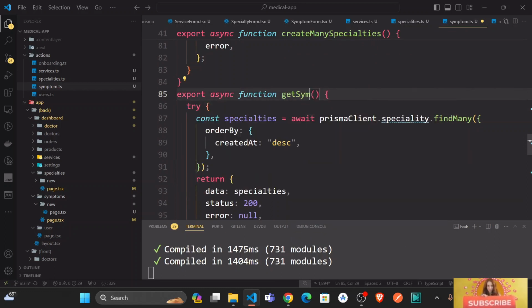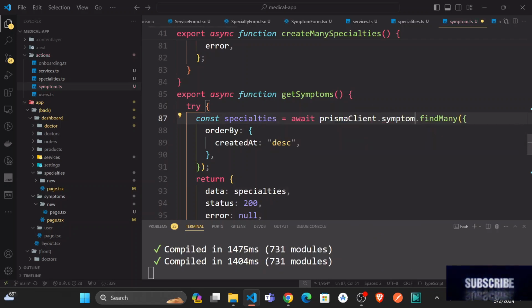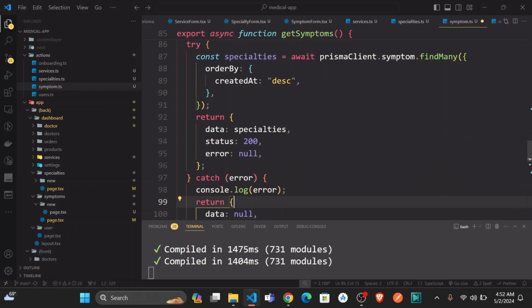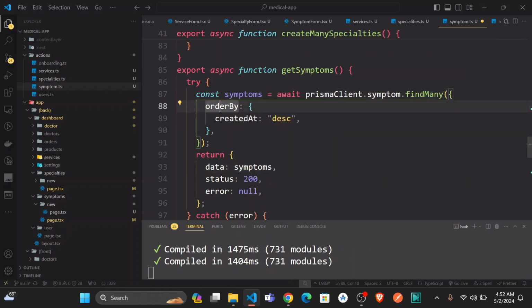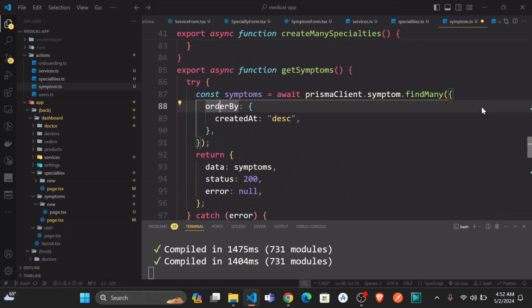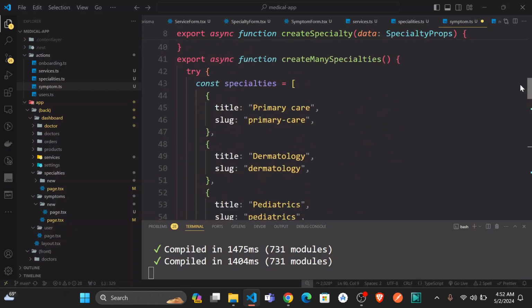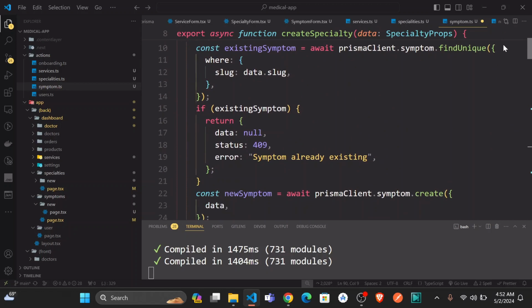Gate symptoms. Just going to be here symptom. And then come here, return. These ones are going to be symptoms. Okay. So just after having this, we are just remaining with this create many function. Let's first make sure that we can be able to create one. Then after that, we are going to do it.